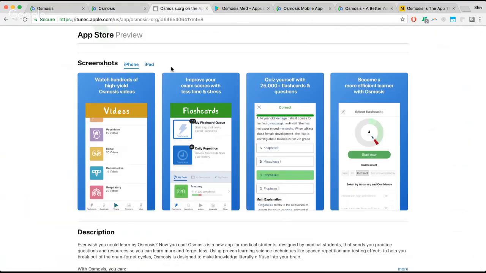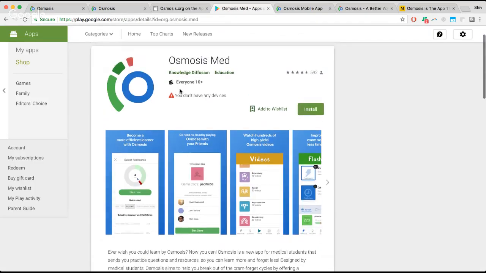So if you haven't downloaded the Osmosis app yet, go to your iPhone. It's called osmosis.org on the iOS store, or on the Google Play Store, it's Osmosis Med, and download the app. And it'll take you through the setup process. Use the same email you use for the website, and it'll sync up your accounts. And then also enable push notifications, because Osmosis will actually send you daily questions based on what you're studying. So since I just learned glycolysis today, tomorrow I'm going to get a push notification with a question about glycolysis.